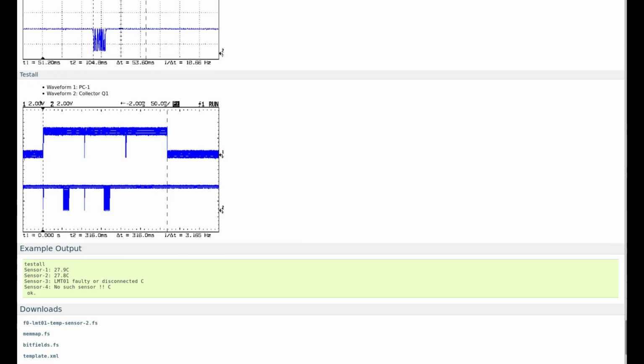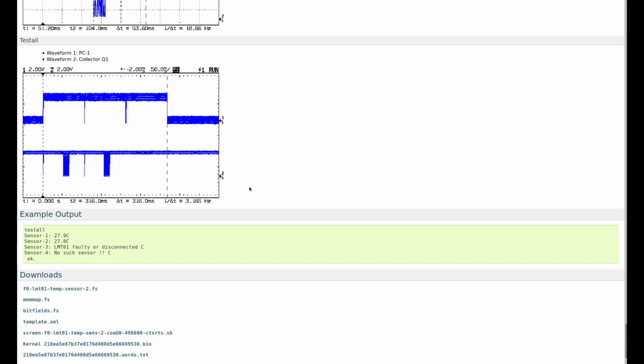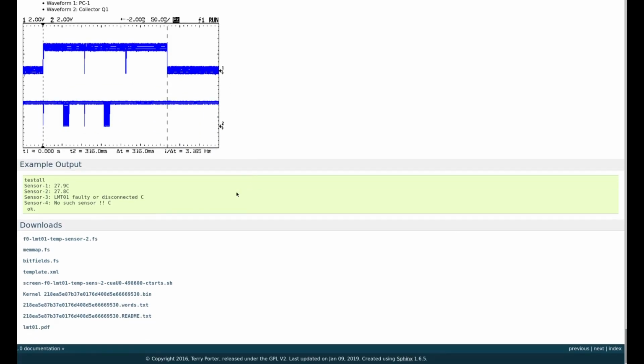And here's the waveforms for our test all program. You can see we measure the first sensor, that's fine. Window closes, we go to the second sensor, that's fine. Window closes. Third sensor, that's fine, except it's not there, so there are no pulses, and we get our error alarm. Then we go to sensor number four, which isn't present, and the error alarm is generated.